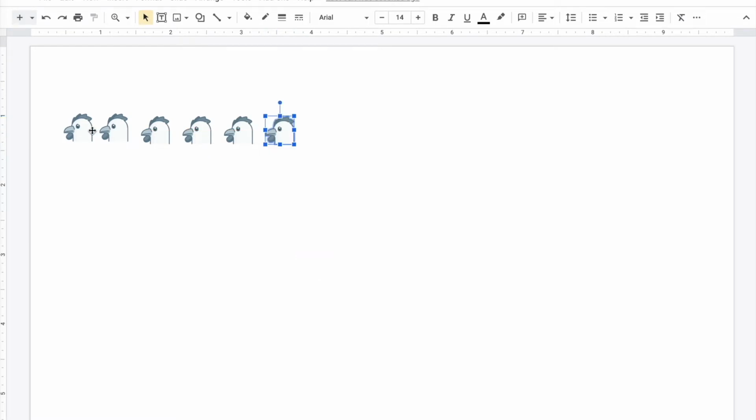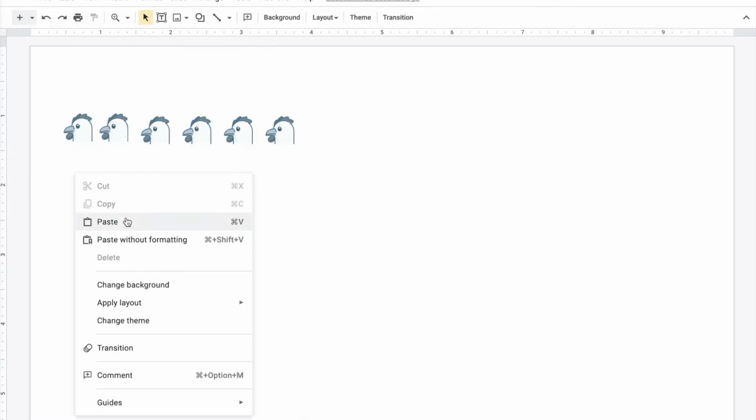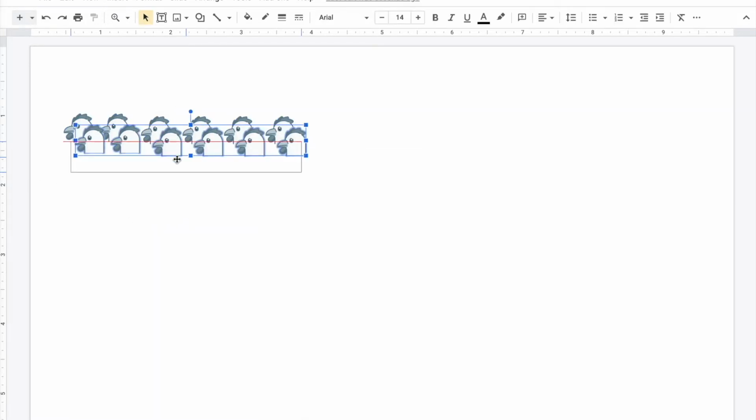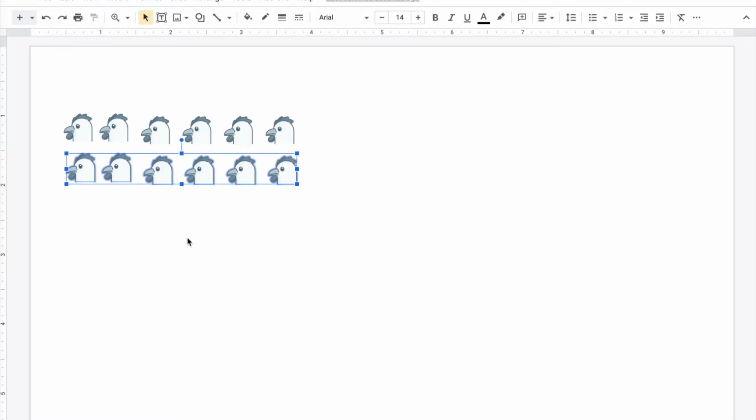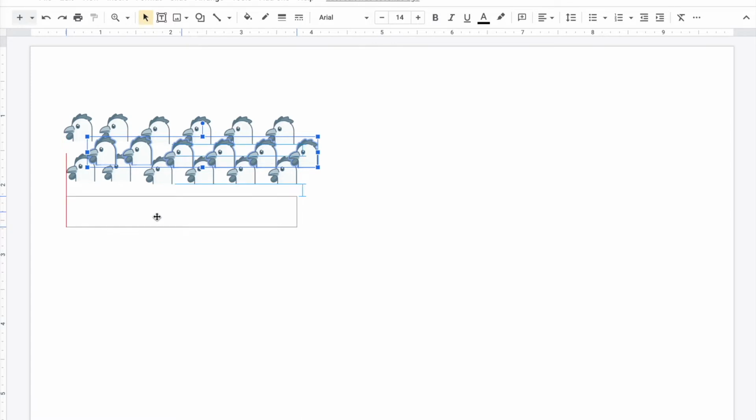All right. 1, 2, 3, 4, 5, 6. Now I could do that 42 times, or I could just, as I said, click on a chicken, hold down the Shift key, pick a bunch of chickens. Now I have 6. Again, pick copy, paste, and now I have 6 more chickens. Do that 6 more times.